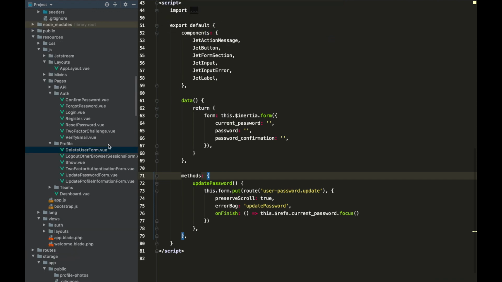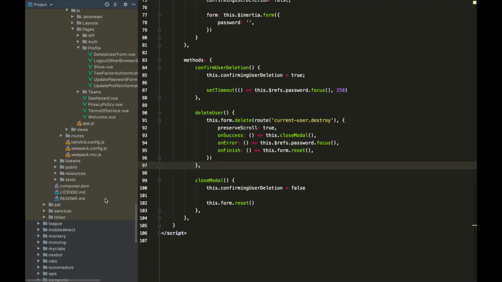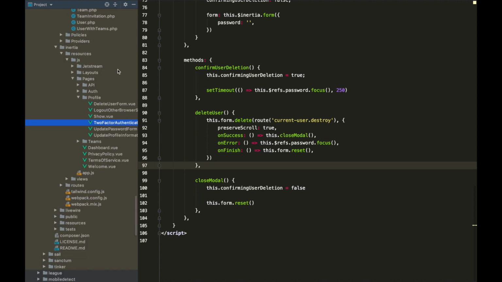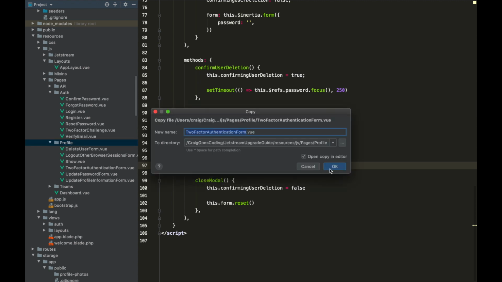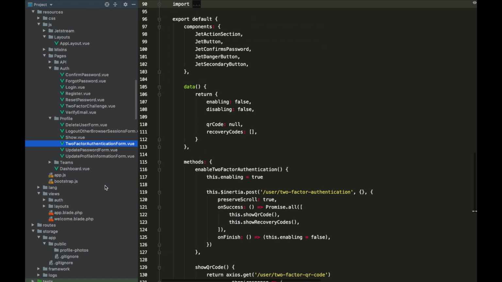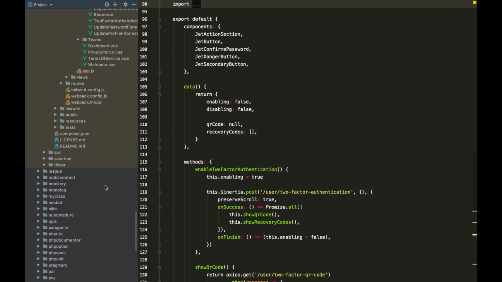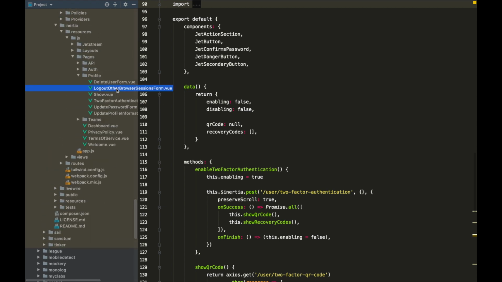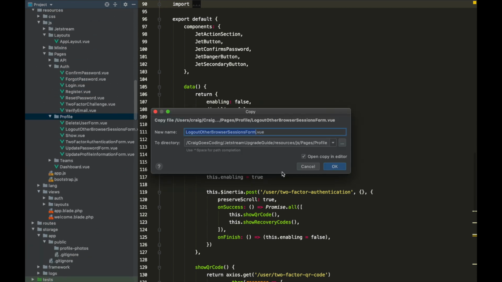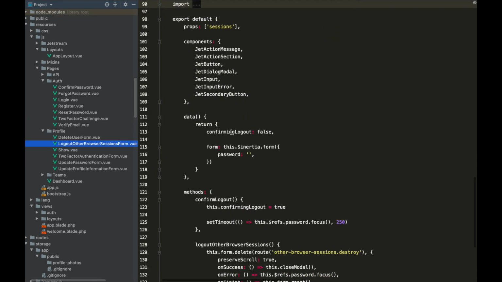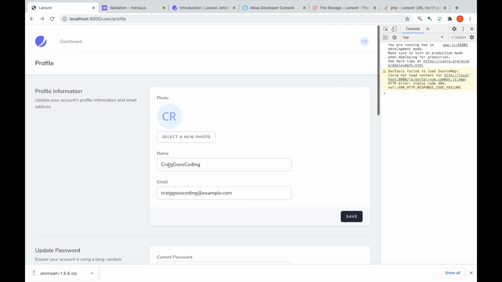Okay, let's overwrite that. And we're also going to want the two-factor authentication form, which is here. Let's bring in the two-factor authentication form. Overwrite. And the log out other browser sessions form, we want that one as well. And we can just place that one into our project. Write it. And then if I come over to this page, hit refresh, there we go, you should see everything working properly.